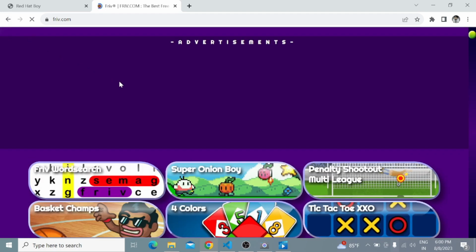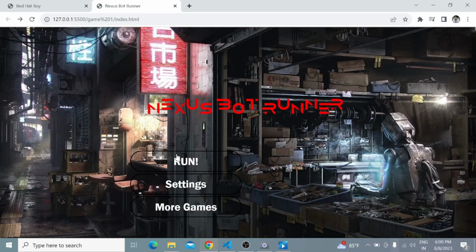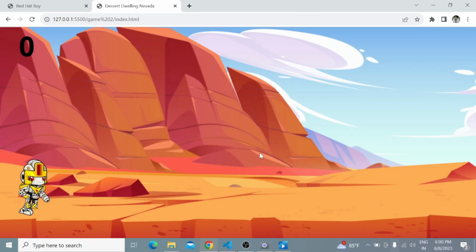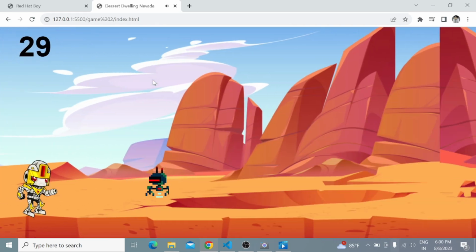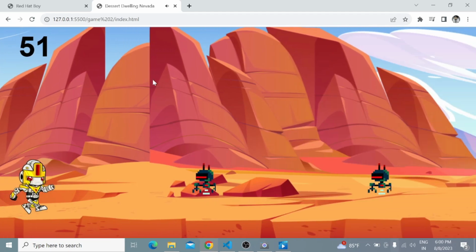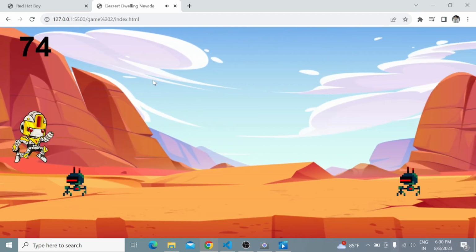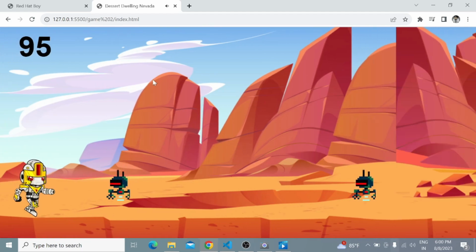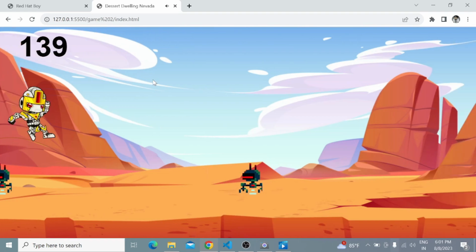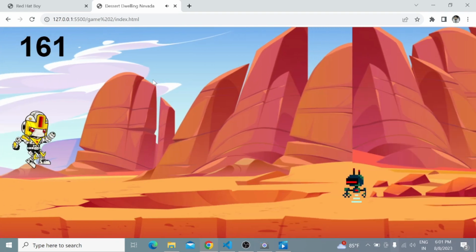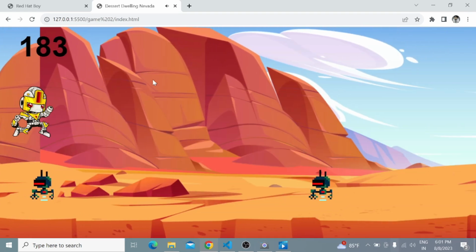And of course, when I press run, this is our first level. I call it Desert Dwelling Nevada, as you can see right here at the top. Now, let me show you how this one works. Just like the previous game, you have to jump, avoid the enemies, and keep going. This is the first level of the game. You have to get 500 at the score. Once you get 500, you move to the next level. Now let's get 500, and let me show you what happens next.